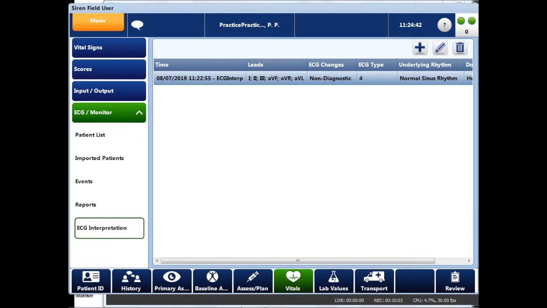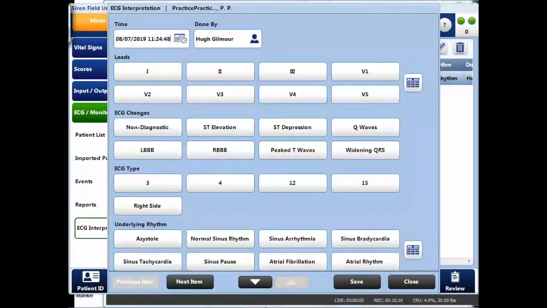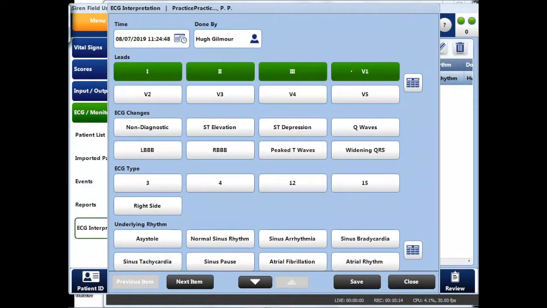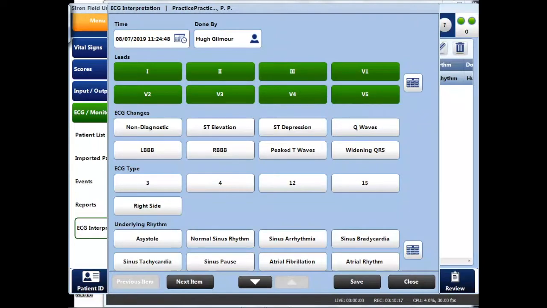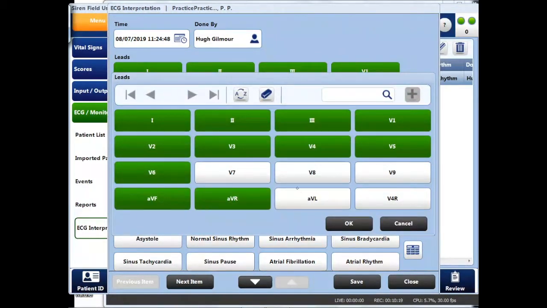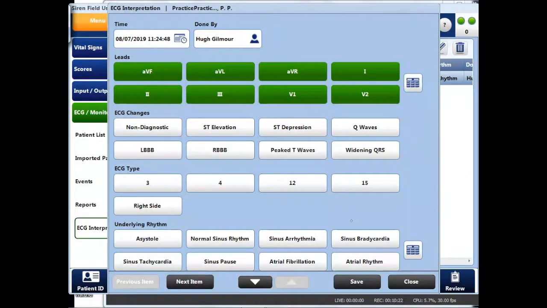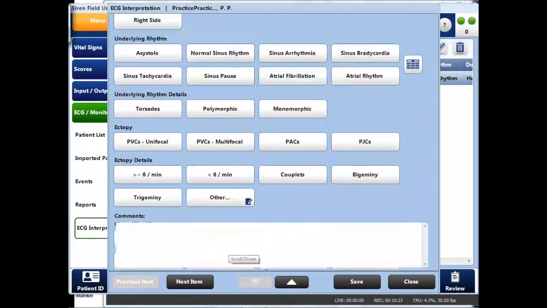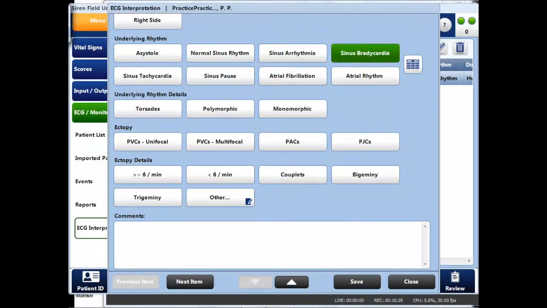Say, for example, you obtain a 12 lead and it is your expectation or within your scope of practice to interpret that 12 lead. You would do another entry, time and date stamp, done by, etc. And then you would select all the various leads that are looked at in the evaluation of a 12 lead. Maybe you see ST elevation in this 12 lead, and maybe this patient is presenting with sinus bradycardia. There is no underlying rhythm details to describe. There is no ectopy to describe. There is no ectopy details to describe.